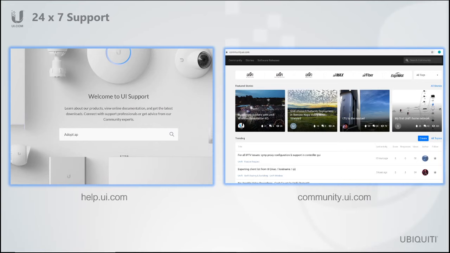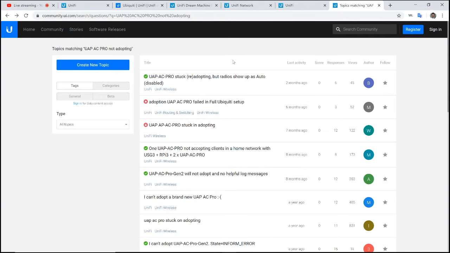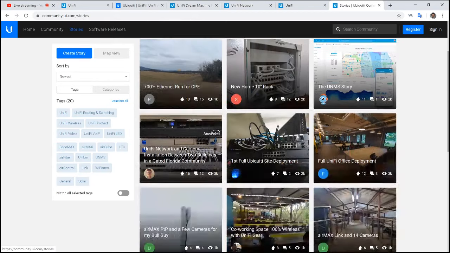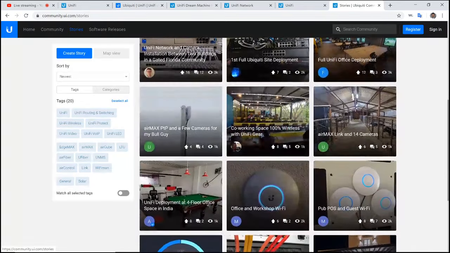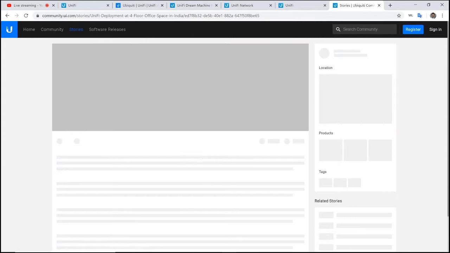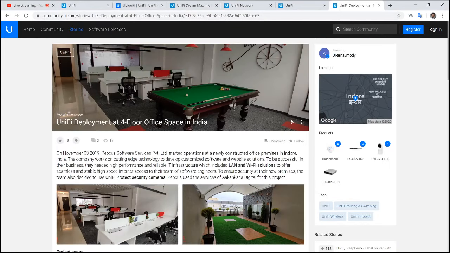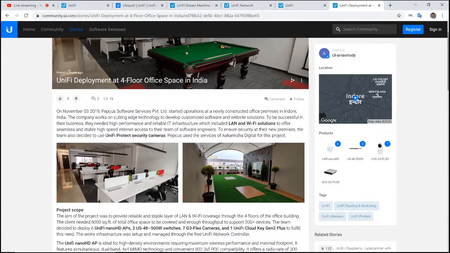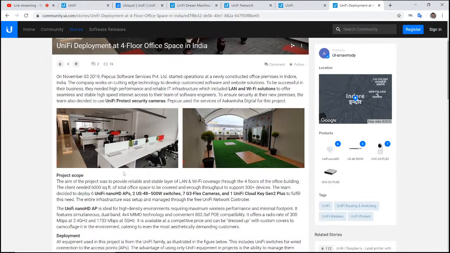I really want to stress that people should be looking at the community page, not just for support issues, but also for stories. You can actually go ahead and see different people's Ubiquiti setups. We actually have one here from India itself, a UniFi deployment in an office space by Akanksha Digital. So you can also upload your own stories out here, your own case studies with your own pictures and details on the community. And you can always reach out to us.